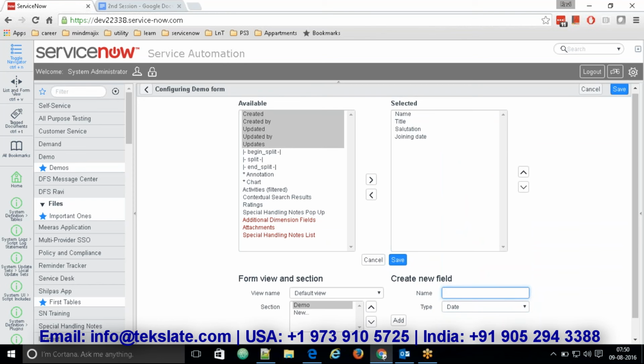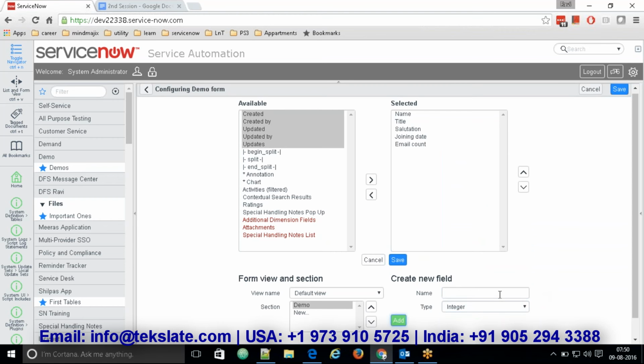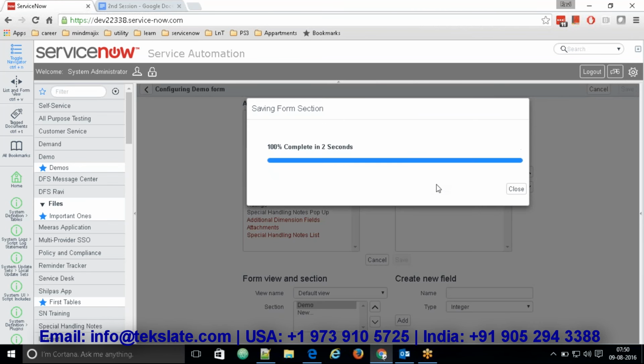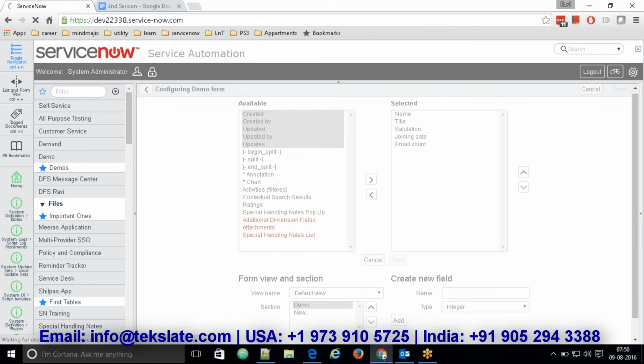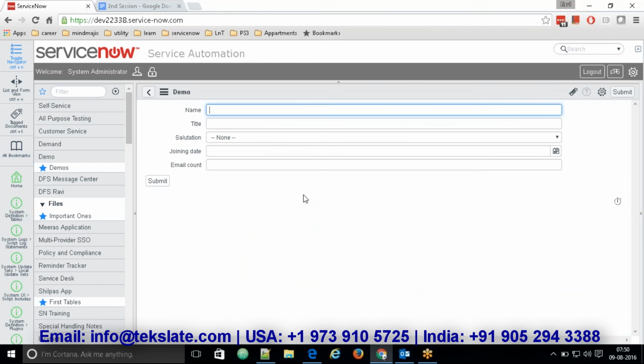Let's say an integer field. I don't know, I'm just arbitrarily creating fields. They are not really linked with each other. So I create an integer field and all. Okay, let's see those. So I save now. The moment you save, this is where ServiceNow actually creates the new fields, adds them to the form, and lays it out the way you want it. So the way I put it would be my sequence, right?